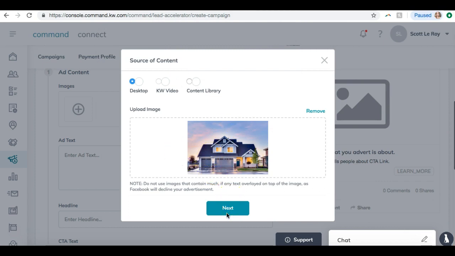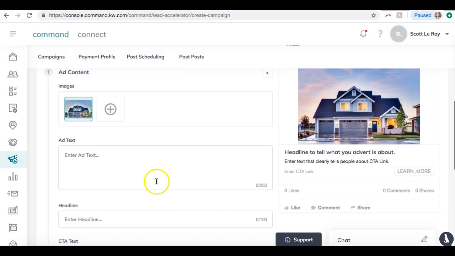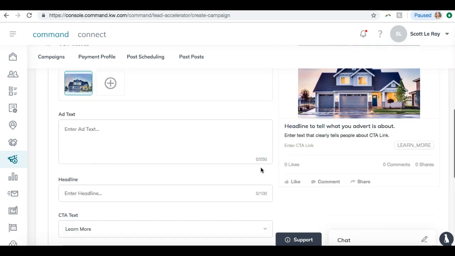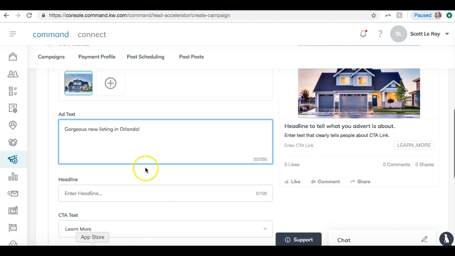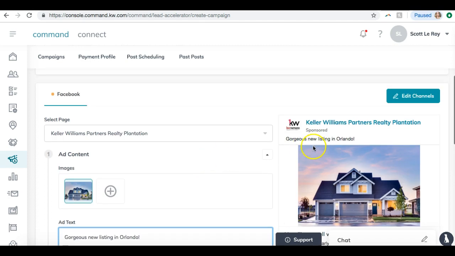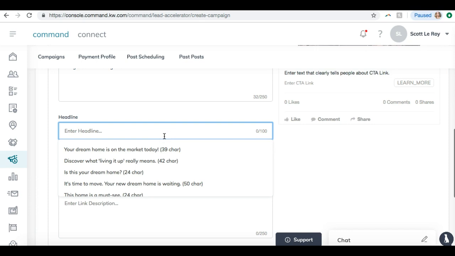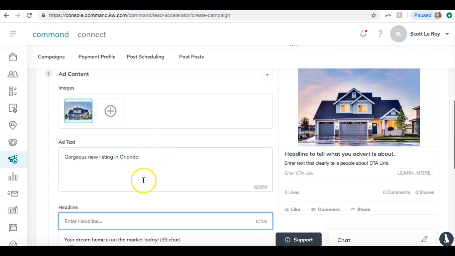I'm going to go ahead and click next. And you can add in multiple images if you'd like to. And over here on the right, you can see it's already creating a preview of this ad that we're creating. So we can add in the text. I can say, gorgeous new listing in Orlando. You can see that's up here. Headline, that's probably a better headline.